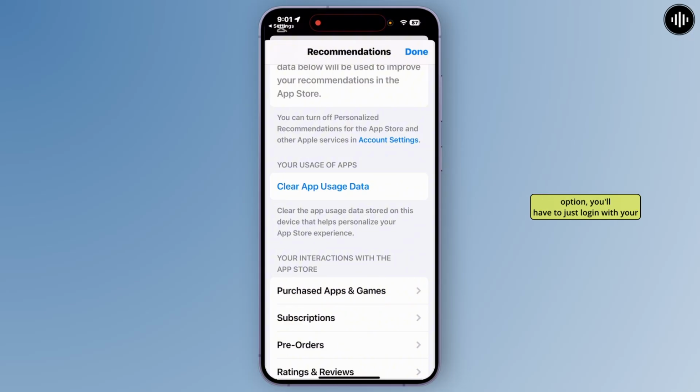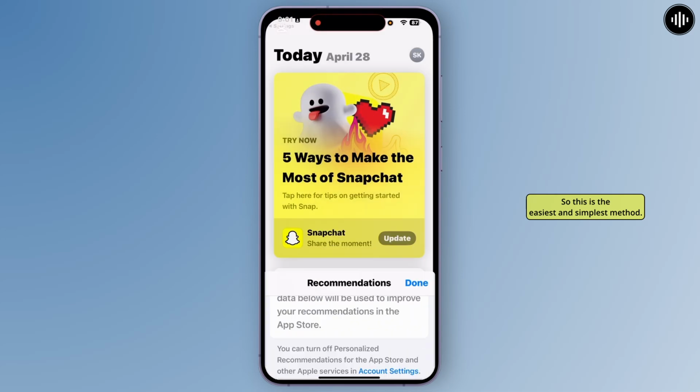So after you tap on that option, you'll have to log in with your Apple ID again on your App Store. After you've done all of the procedure, you'll be able to fix that problem. So this is the easiest and simplest method.